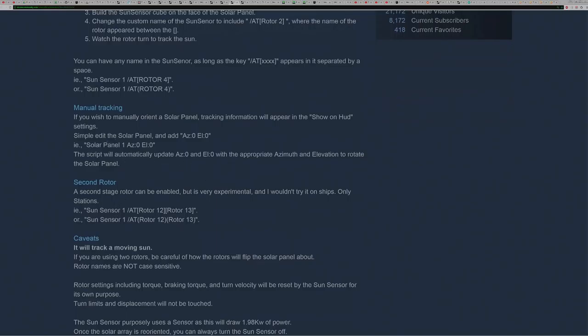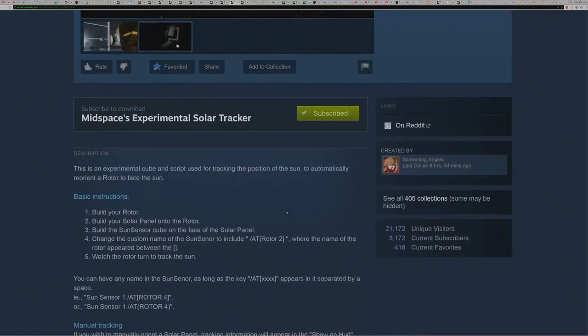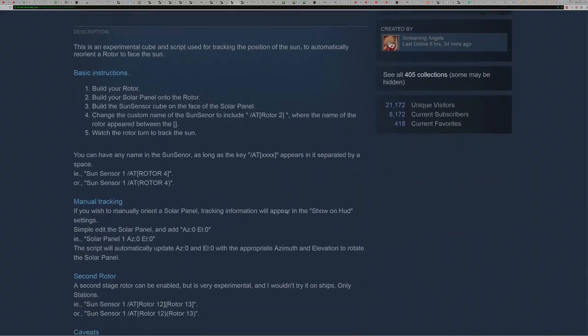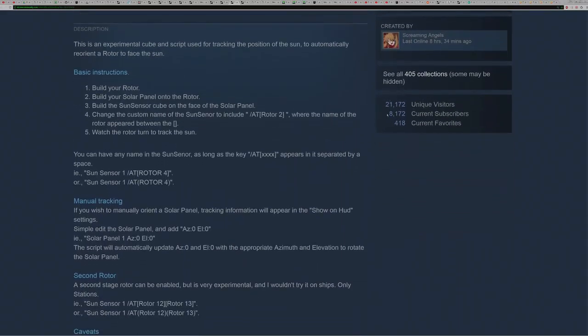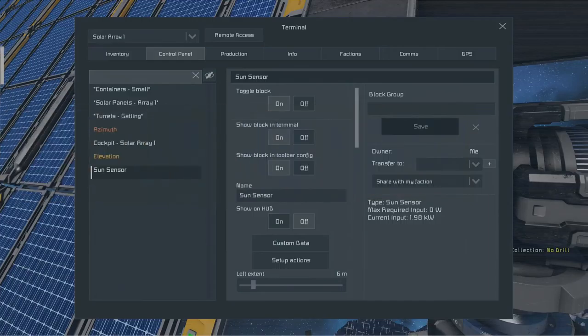So in this case, we're adding both of the rotors, which is this AT rotor and this rotor. Okay, so I'm going to copy paste that information just so I have it. Okay, so this is how this thing works. It's fairly easily configurable. Obviously, there's quite a few people who are using it. Having said that, let me put this back off the screen so we can see Space Engineers again.